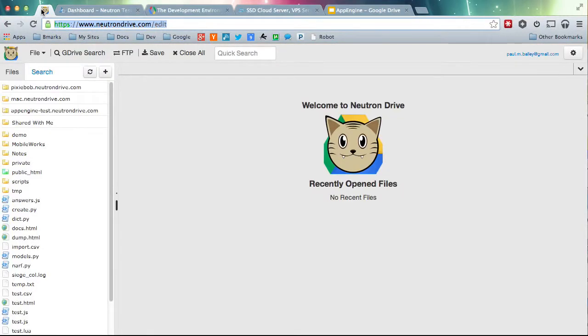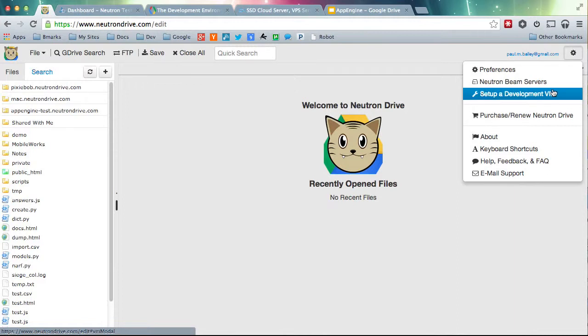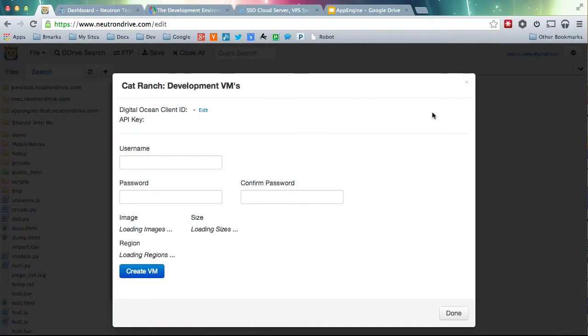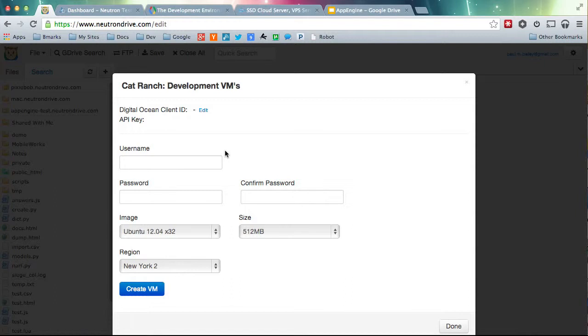Like I said, we're going to run our code and edit our code in an online code editor called Neutron Drive. With Neutron Drive, once you set up that DigitalOcean account, in your settings you'll be able to get an API key and a client ID, and you want to go in here on the gear button and hit set up a development virtual machine. I've already entered my credentials, so I don't have to do that step right now, but it's pretty easy. And why this is nice is because it's going to set you up a clean machine. You're not going to have to worry about installing a lot of things, and it's going to give you a fresh environment to just start coding and get up as fast as possible.